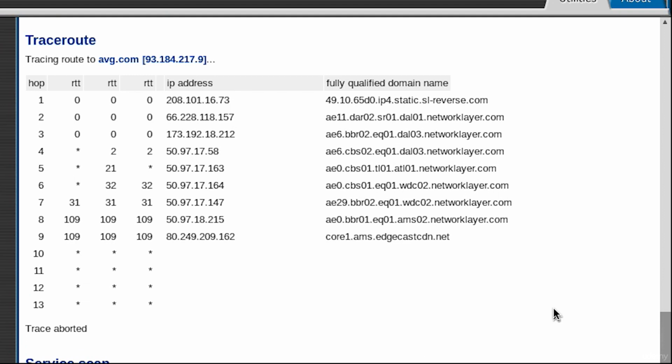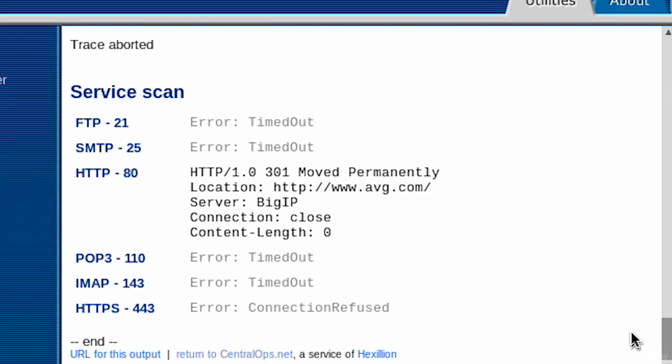Again, we already figured that out because of the acame.net being the ones answering up for their domain name, so we know that they're pretty secure. Now we'll move on to the service scan. And here in the service scan, you'll see that FTP timed out, SMTP timed out, web browsing port 80 is open, POP servers, IMAP server, and HTTPS all have timed out. And this is pretty typical when you're using a large company like AVG.